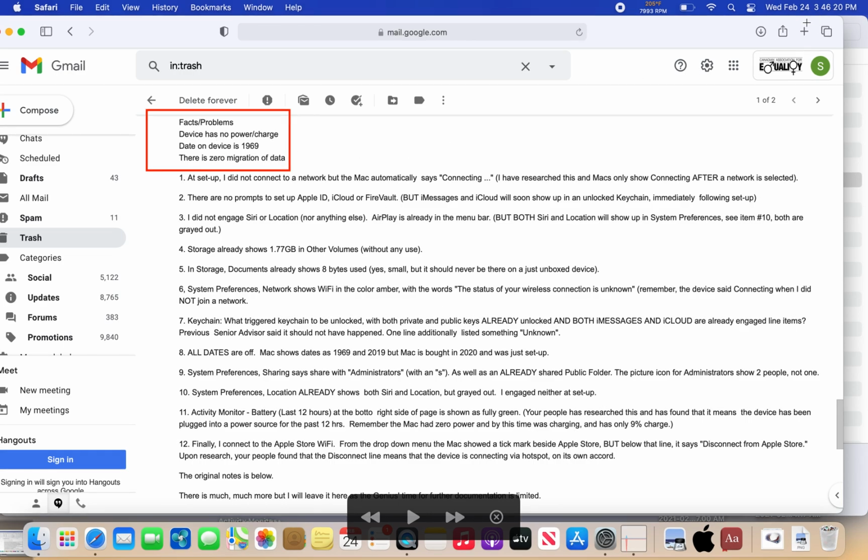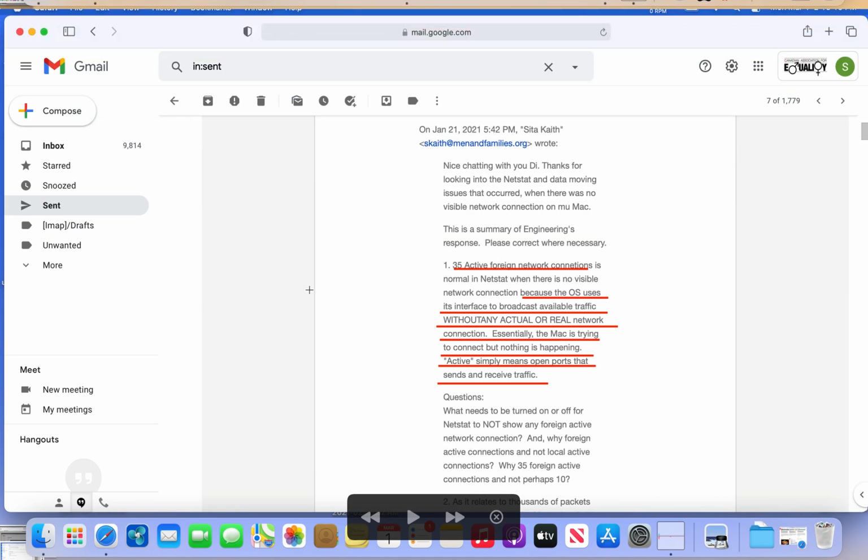on February 24, 2021, to Devian, my current senior advisor. I asked them to research it. I've been asking them for a year to research it. Nobody would. The hack is via iMessages and iCloud. I ran Netstat without any visible network, and Netstat showed 25 active foreign internet connections. Okay, active foreign network connections, and this is what she said.